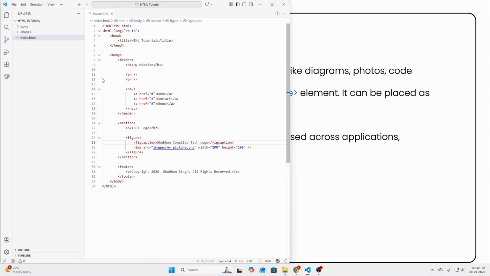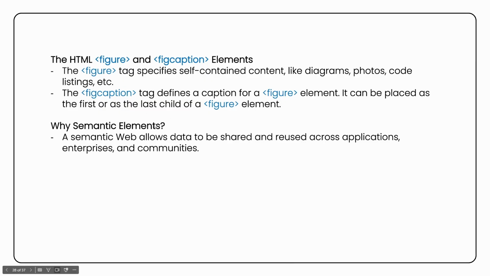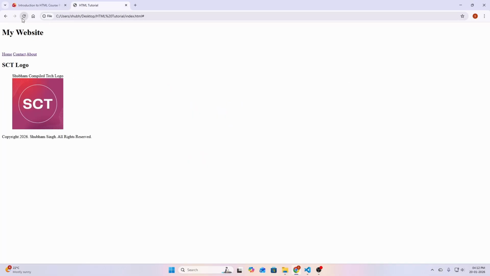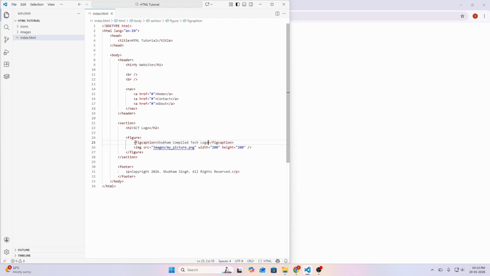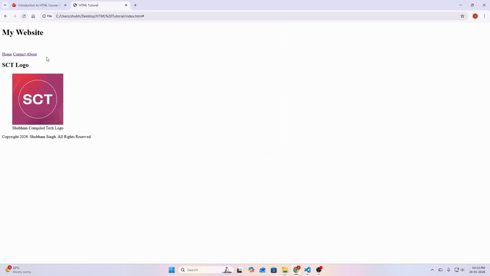If we now save it and refresh our web page, we can see that our Shubham compiled tech caption is represented here, and below this we have our Shubham compiled tech logo. Then we can also have our figcaption below our image. So let's actually do that also. If we paste our figcaption below our image here and save and refresh our web page, we can see that our figcaption is now represented at the bottom of our image.